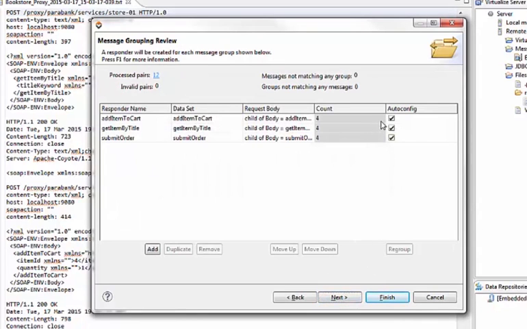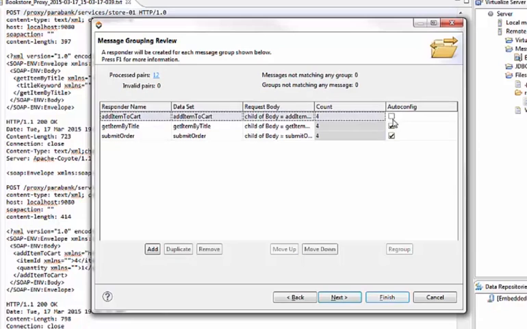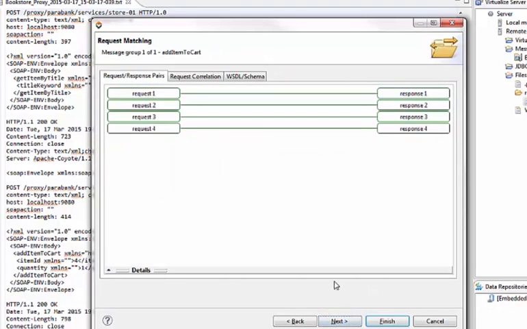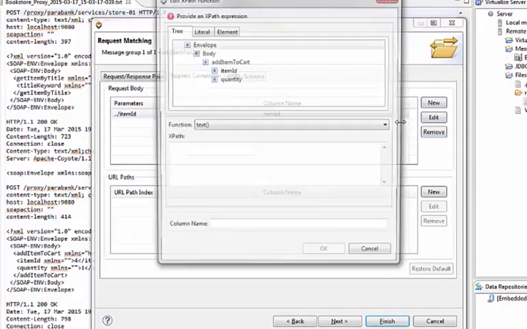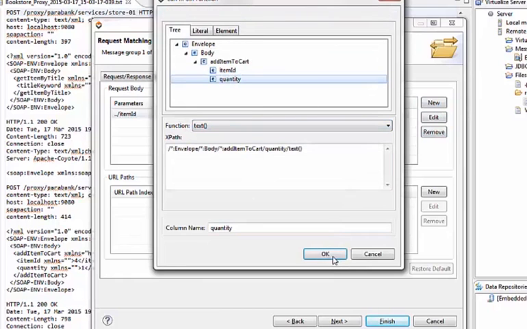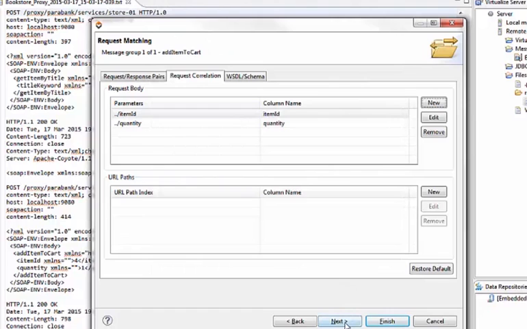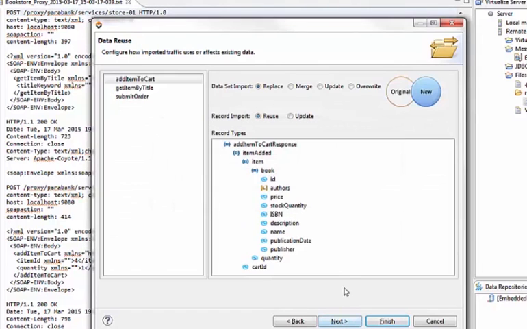Now we can let this automatically configure our correlation criteria, or we can manually select it. I'm going to go ahead and unselect auto config on one of these things just so we can see what this looks like. When I hit Next, I'll be able to see my request and response pairs, and if I click on request correlation, we can see that the add item to cart is currently correlating on the item ID. I could remove that with remove, or I could hit new and say I also would like to do this based on quantity. So I'll do that in this case. Once I'm done, I'll hit Next.